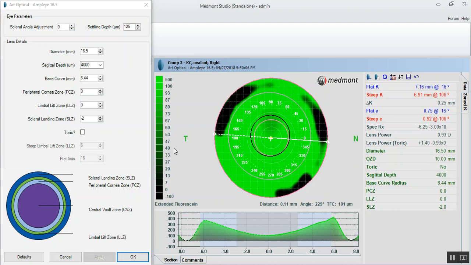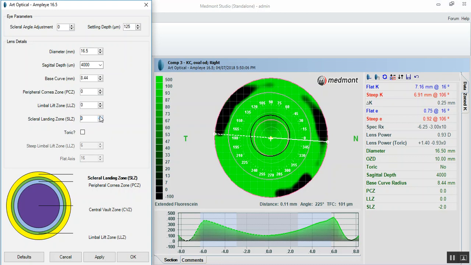So if any of this doesn't make any sense, then the folks at Art Optical, the consultation team, they're absolute experts at the Ampleye and they're experts at the Medmont. So for any of your questions related to the construction of the Ampleye, talk to the experts at Art Optical. Their team understands this design. They know how to modify it to create the best possible outcomes.